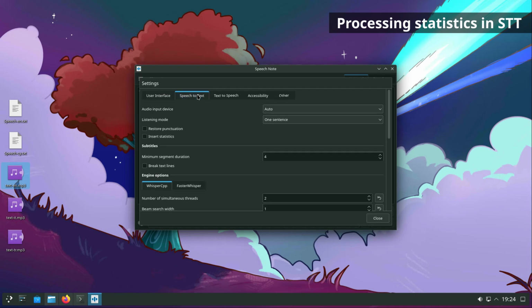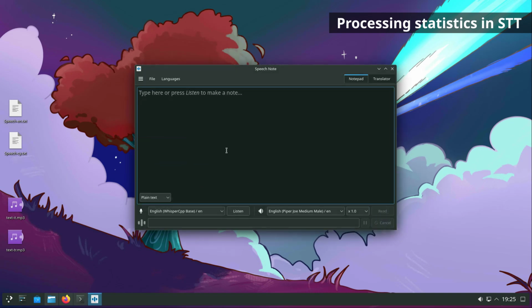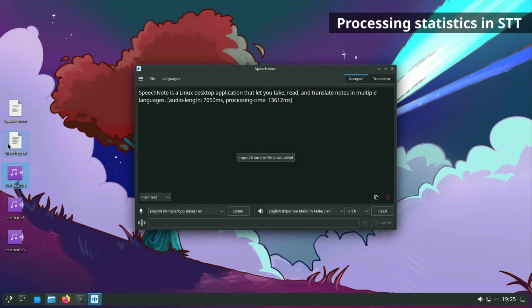Special option for inserting processing statistics in speech-to-text. When this option is enabled, after speech-to-text decoding, processing related information, such as processing time and audio length, is added to the text. This can be useful for comparing the performance of different models, engines, and their parameters.